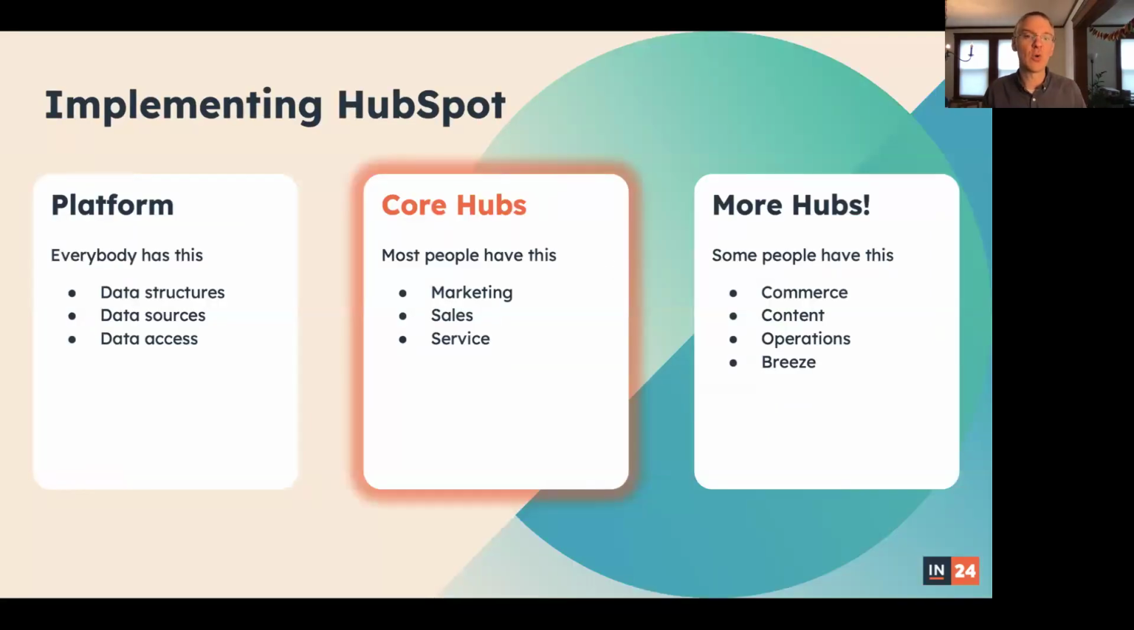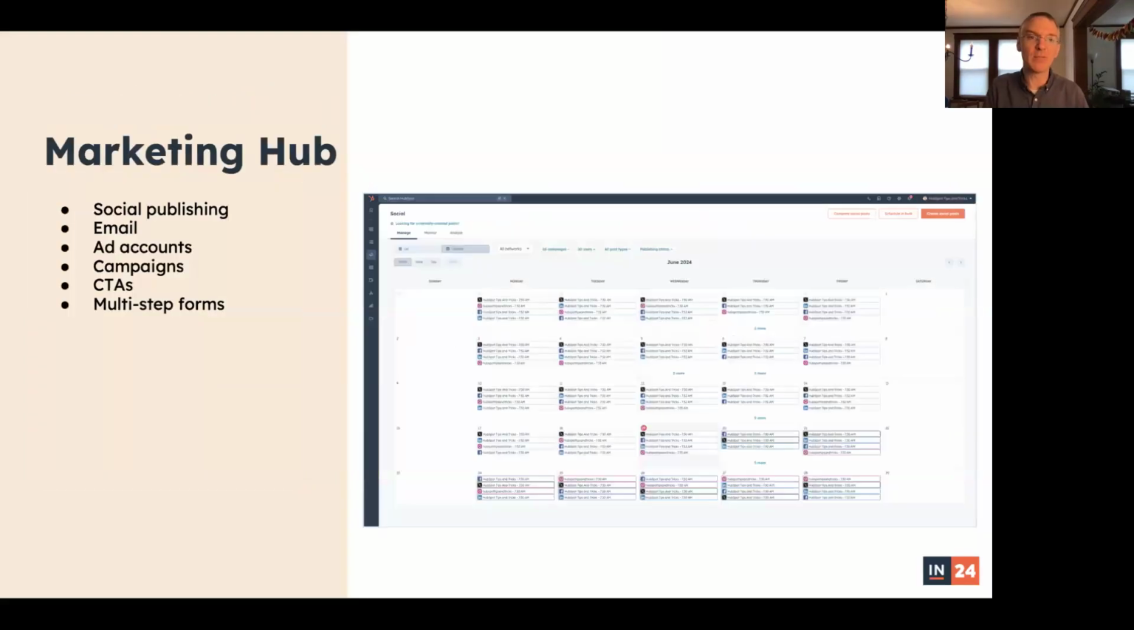Let's move on to our core hubs. So marketing, sales, service. When it comes to implementing Marketing Hub, the main thing I want you to think of is just plugging things in, getting everything connected. If you want to do social publishing, you got to get your social accounts connected to HubSpot. If you want to send emails, you got to get your sending domain connected to HubSpot. If you want to do ads, you got to get your ad accounts connected to HubSpot, right? And then once you do that, you're going to start connecting those assets you build to each other in things like campaigns, right?